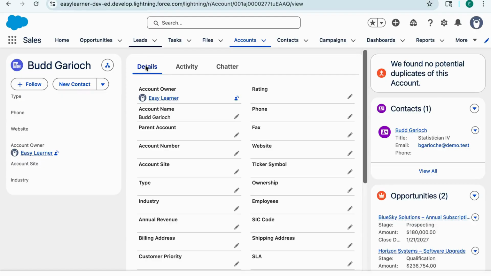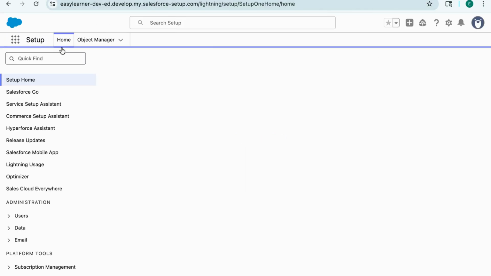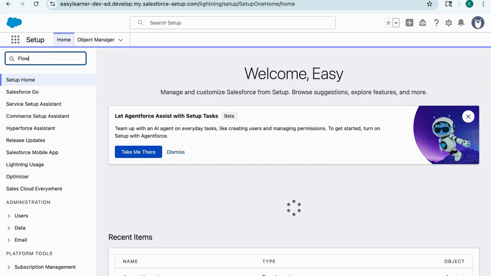Now let's go to the account. Now this is the summary we got. Let's go to the setup and quickly create a flow.